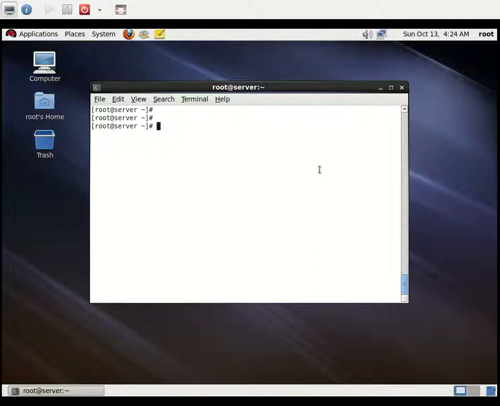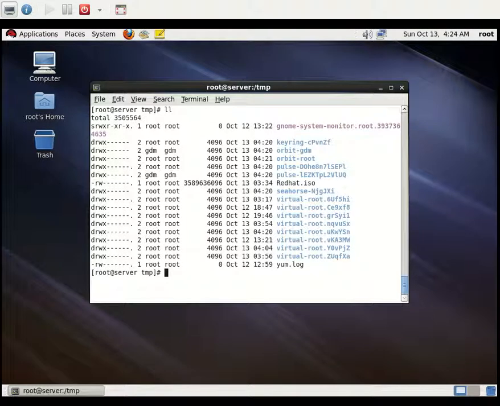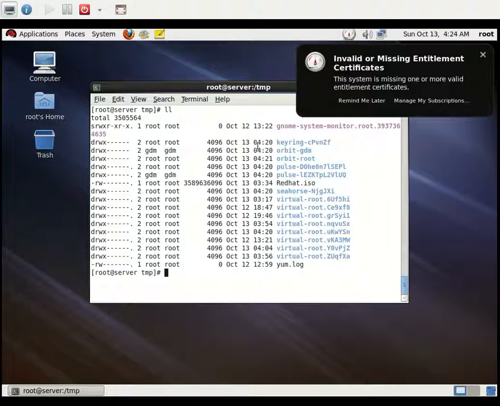For that we need to edit one of the files, and before that we need to set up FTP for accessing the file. I have copied my Red Hat ISO file under the term directory. It's about 3.5 GB, and now I'm going to mount the file under the mount directory. After that I am going to install the package using the rpm command.